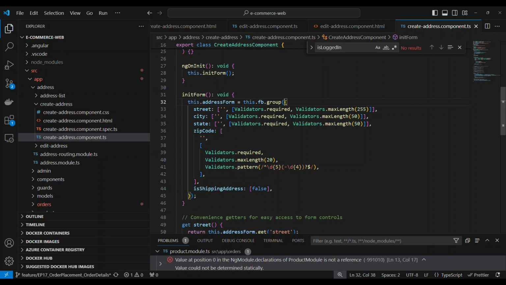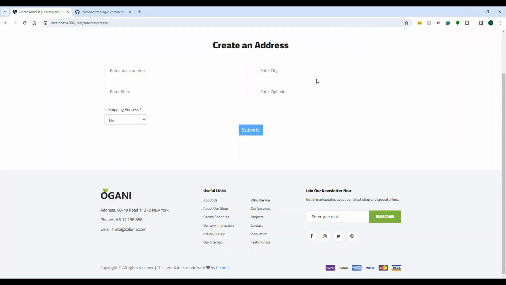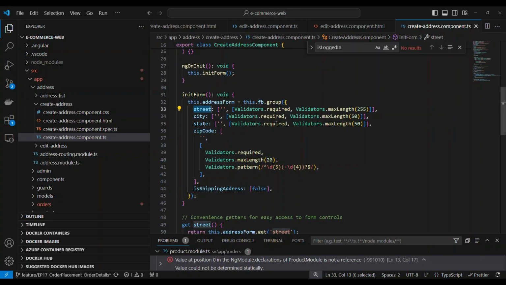Once you open up the bracket, these are the properties that bind to the input element. You look at this, there are 5 HTML elements, 1 2 3 4 5: street, state, city, zip, and then is shipping address. The first one is the street, so I name it as street, and then I'm specifying the default value is nothing, empty string, and then comma, a list of validations. So in the list of validations, I'm saying this is a required field and its maximum length is 255. So this is the right way of doing it.